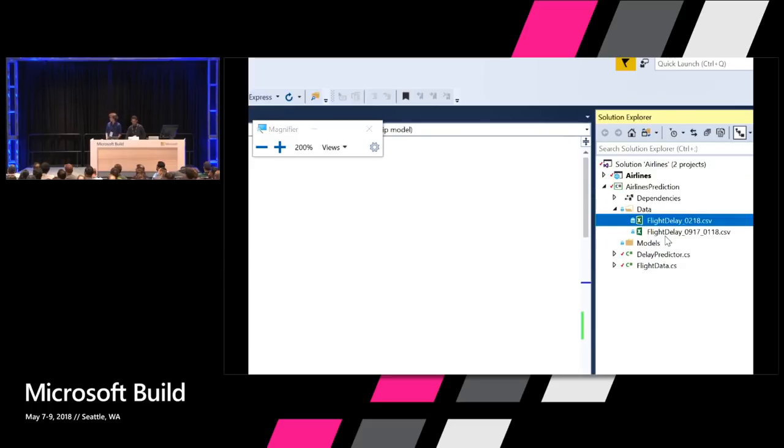I already have downloaded the same data set. In this case, I downloaded a data set from September 17 to the first month of January this year. And what I'm going to do is predict flight delays for this month, essentially, right?